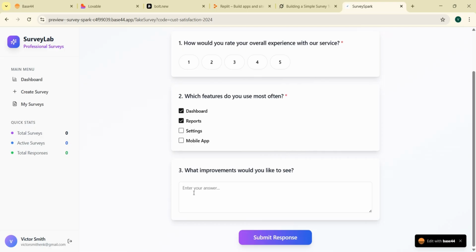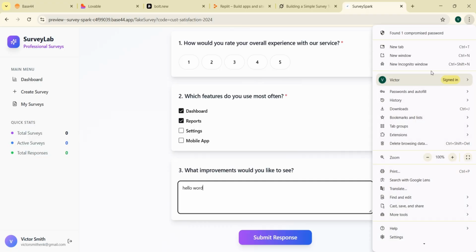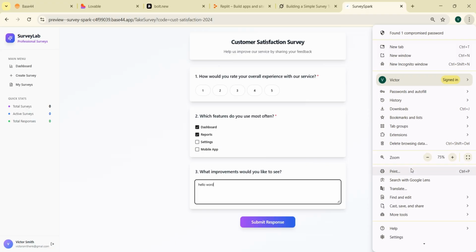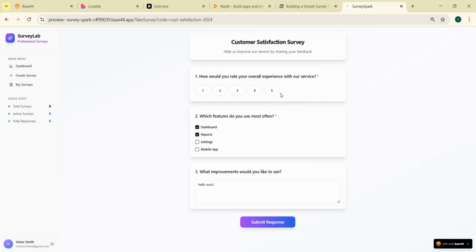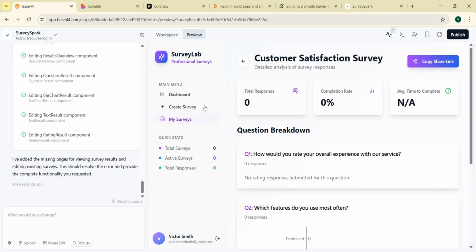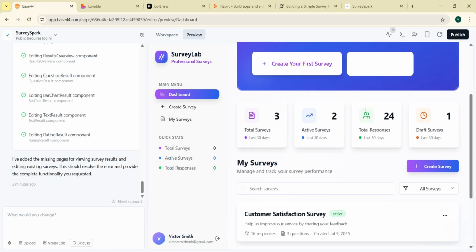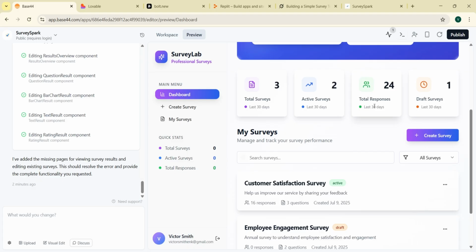Quickly, hello, testing, hello. Oh, I need to minimize this to be able to submit my response. I'll send, and I'll submit my response. Let's see if it works. It works. So this is a simple app that can get you started. And if I go to my survey, when you finish building out your app, it will give you your dashboard, your survey. If I click on this again, do I have total responses? Yes.